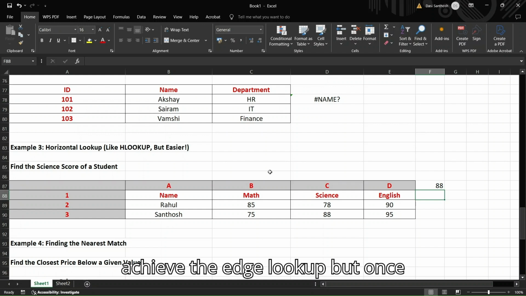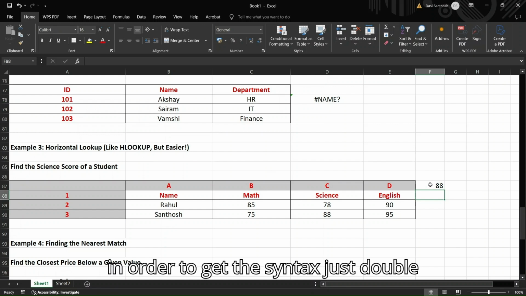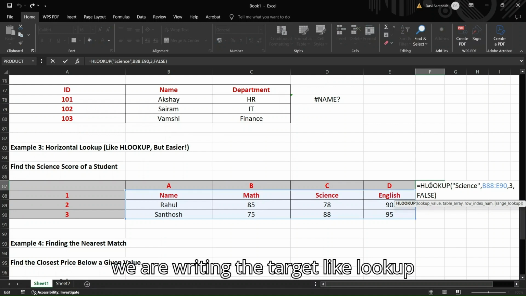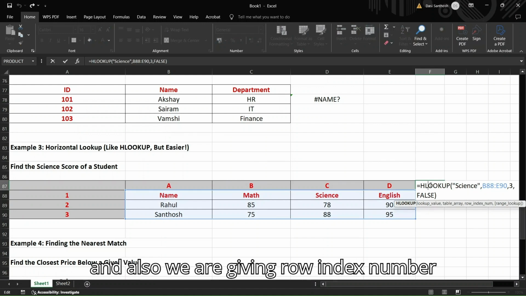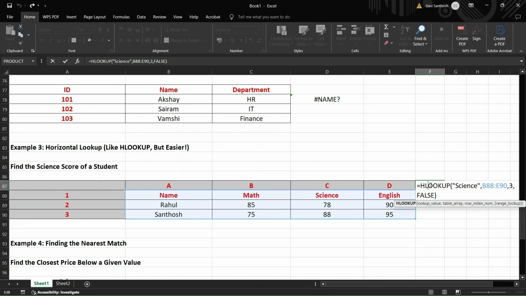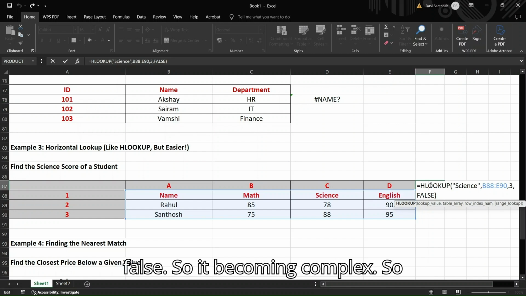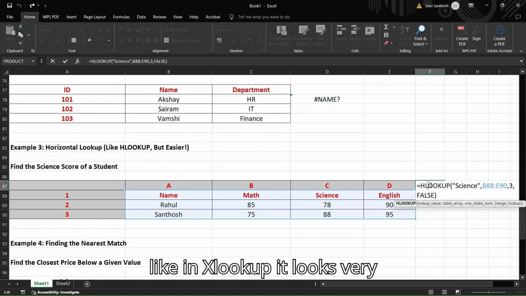But in order to get the syntax, just double click on it. Here we can see that first we write the target, the lookup value, and then we give the range, and also the row index number, and then true or false. So it becomes complex. In XLOOKUP, it looks very easy.